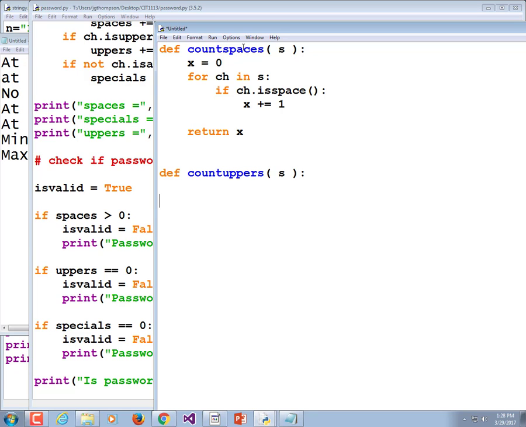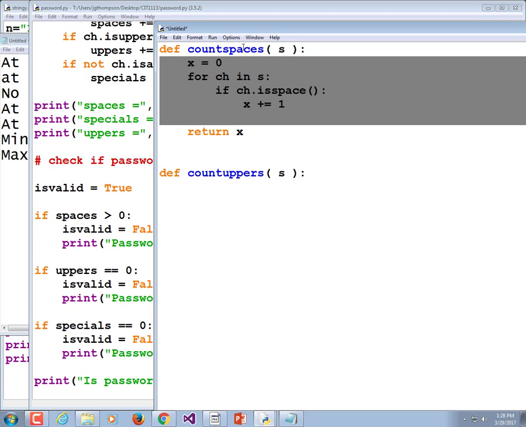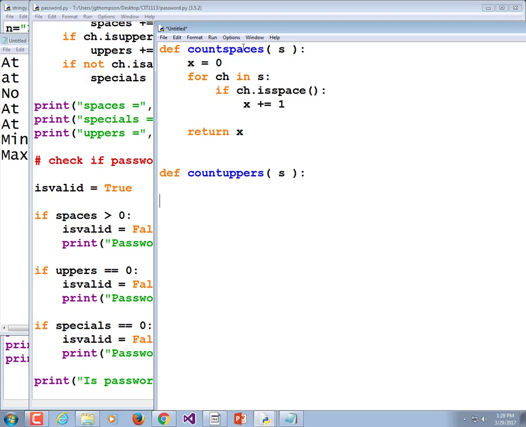Our count uppers code is going to look exactly like this, except it's not going to call isspace. Best way to do it would be just to copy those 6 lines, paste them, and then change isspace to isupper. If we did it that way, it'd be really easy to write the rest of these, isdigit, is whatever.